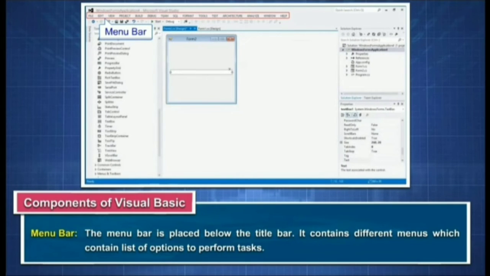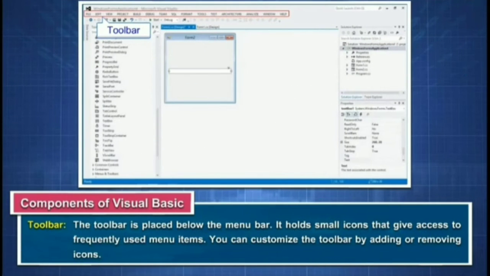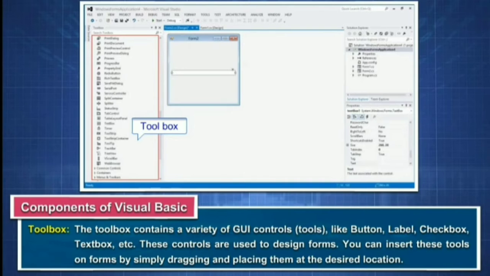Second is the menu bar. The menu bar is placed below the title bar. It contains different menus which contain lists of options to perform tasks. Toolbar. The toolbar is placed below the menu bar. It holds small icons that give access to frequently used menu items. You can customize the toolbar by adding or removing icons according to our needs.